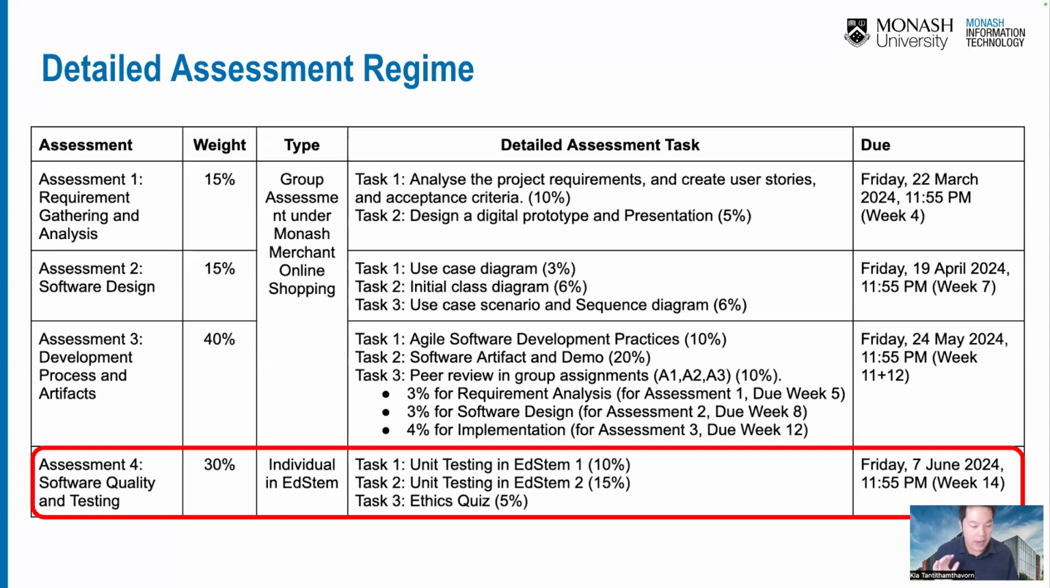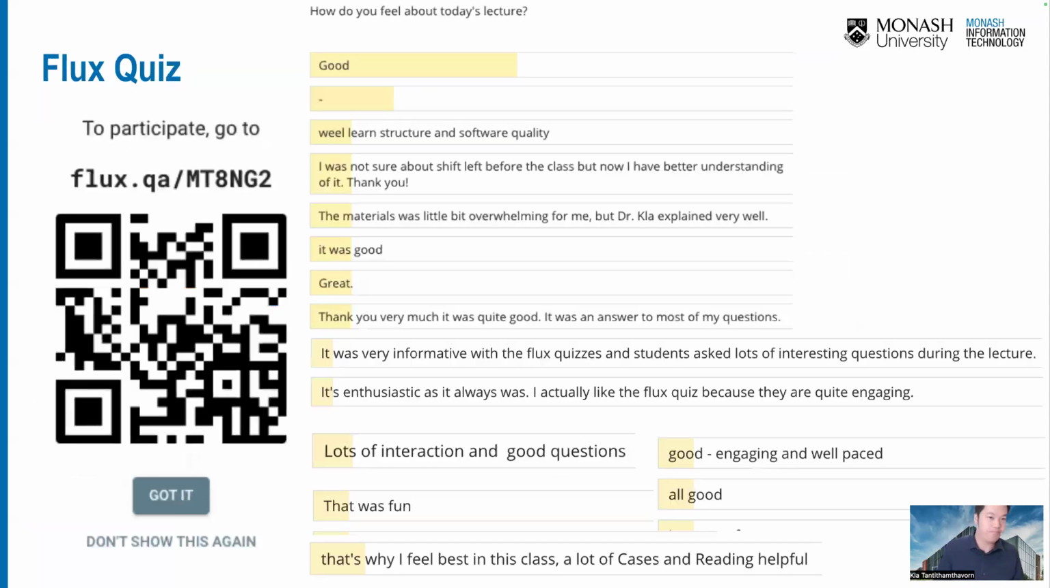So I understand that right now everyone is working towards assessment 2, which is due this week, and probably next week you will work on assessment 3, but the knowledge that you learn from this week is also applicable to your assessment 3 and assessment 4 as well.